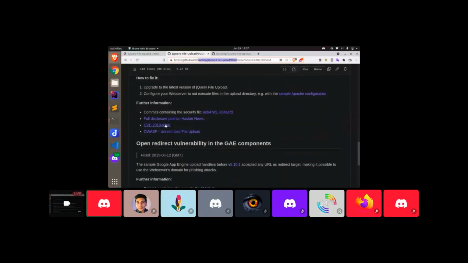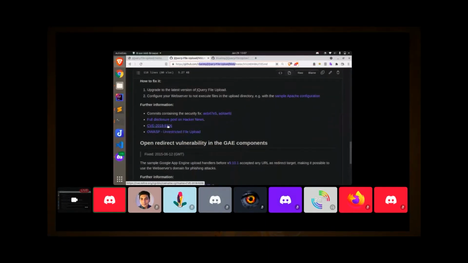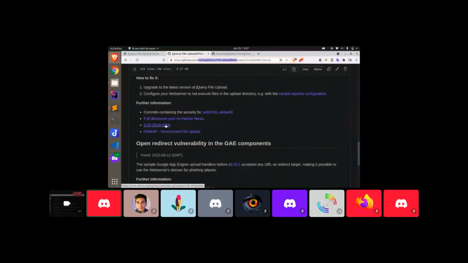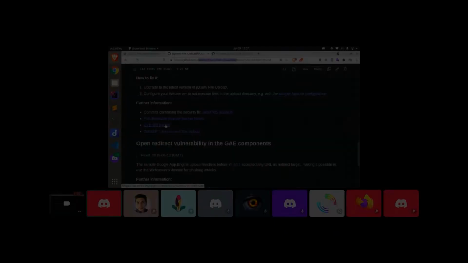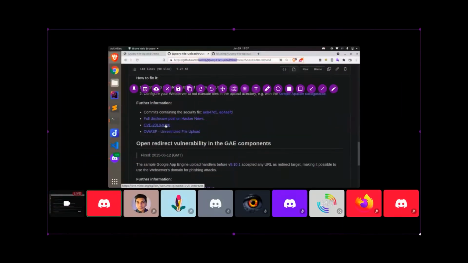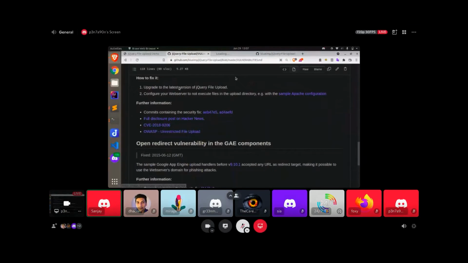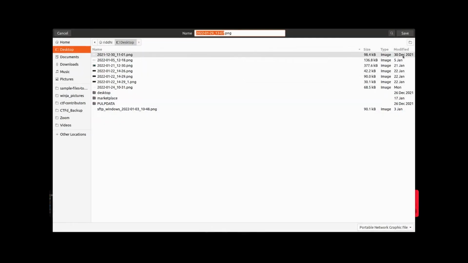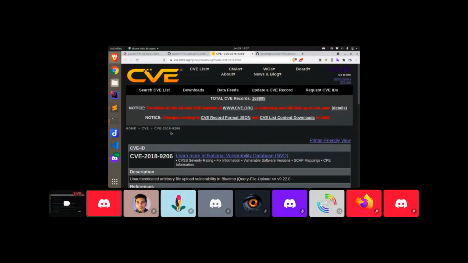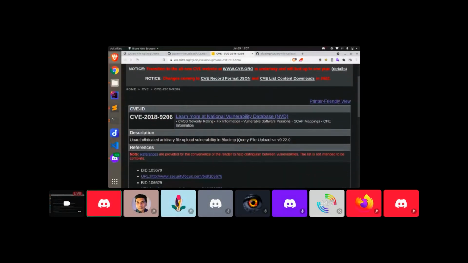We'll mostly look into the file upload one and what patch was released, and there were multiple bypasses of that patch, so we'll look into those as well. This is the CVE description, and it says it is an unauthenticated arbitrary file upload, related to versions 9.22.0 and less than that.